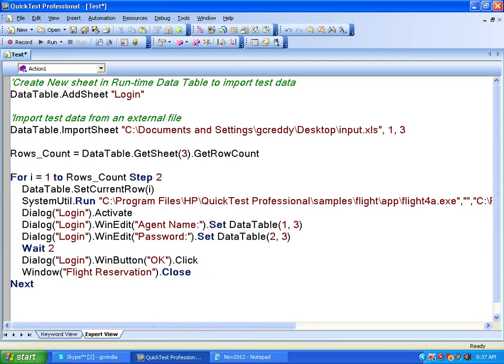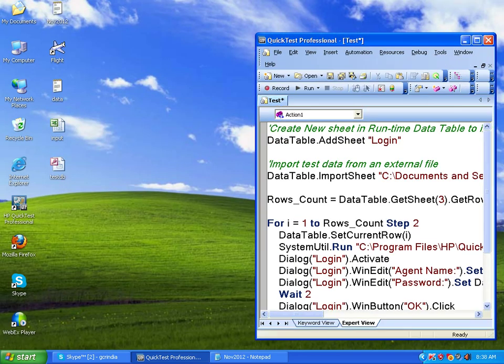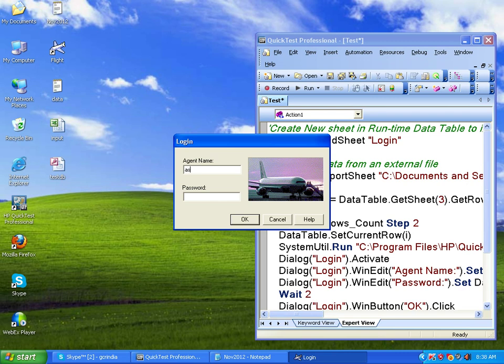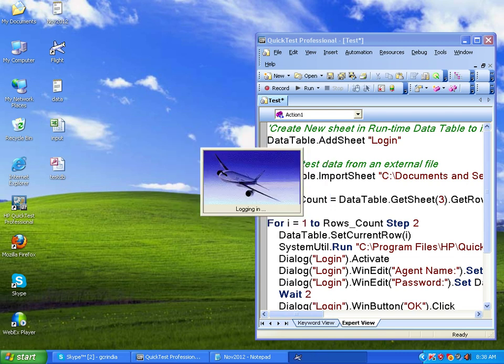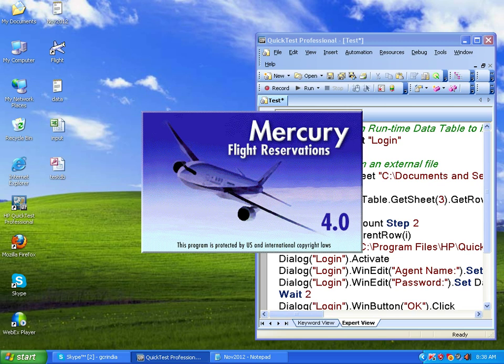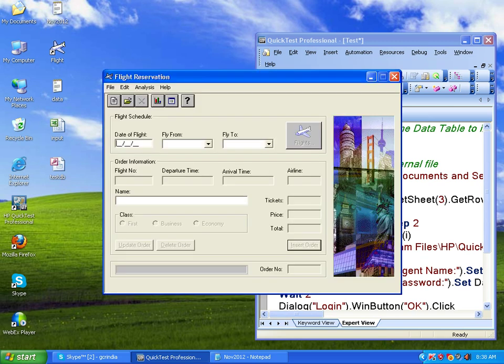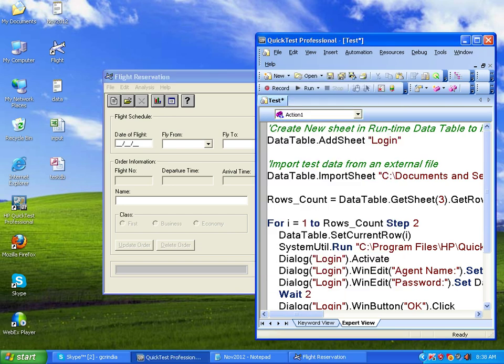Verification point. How to confirm login operation? After entering valid input, it will launch the flight reservation application. By checking the existence of the flight reservation application, you can confirm login operation. Got the point, Srinivas? What is the verification point here? Once you see the flight reservation screen, you confirm that it's a valid user ID and password. Login successful.